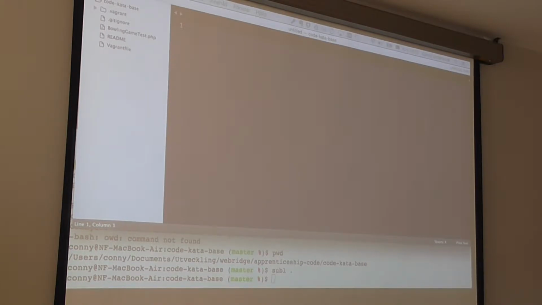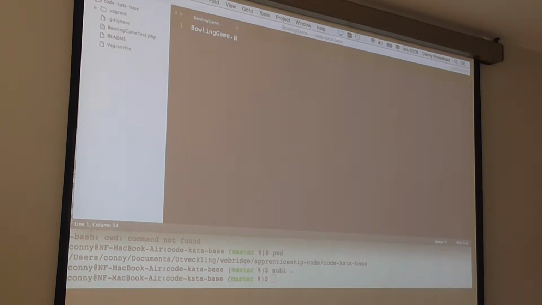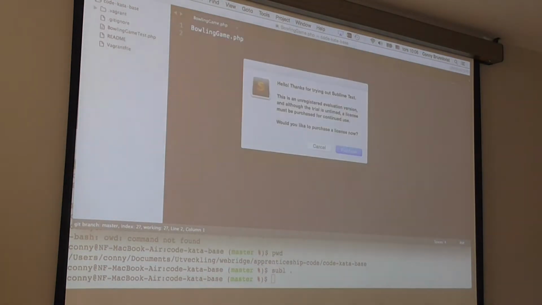Okay, so we're back. Let's create a new file in the editor. Yeah, it's apparently a little bit too early in the morning for the editor. Let's create a bowling game. Okay. Come on. Yep, save it.